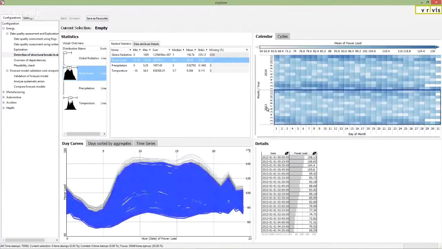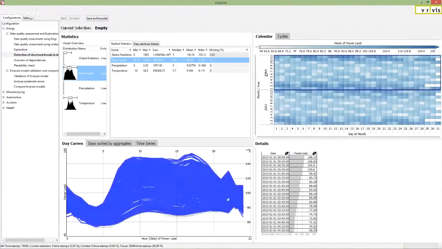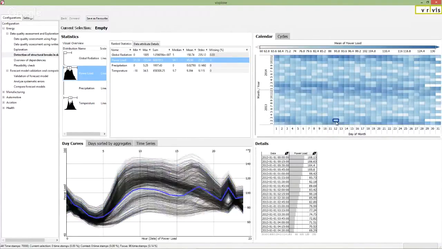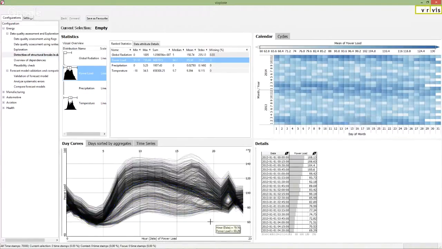You see here all the graphs of 2013, and here all 2014, and each rectangle here corresponds to one day, and hovering the rectangle will highlight the respective day. And looking at this ensemble of graphs, you see that here, obviously, especially in the late afternoon, there is one bundle going up and another bundle going down.